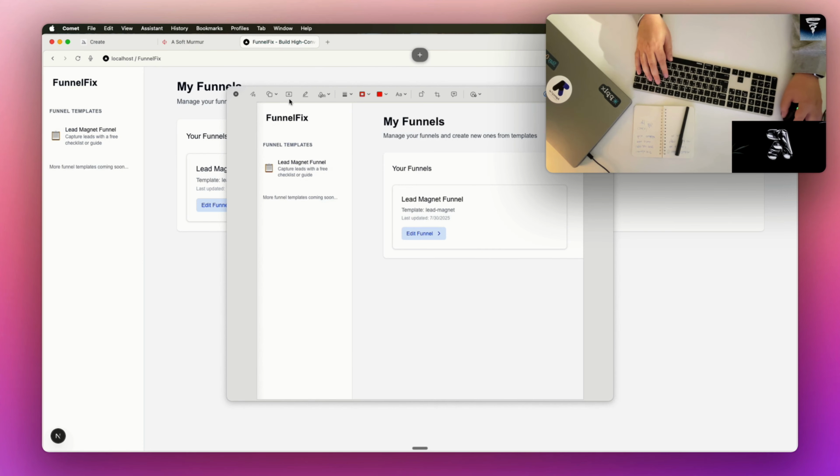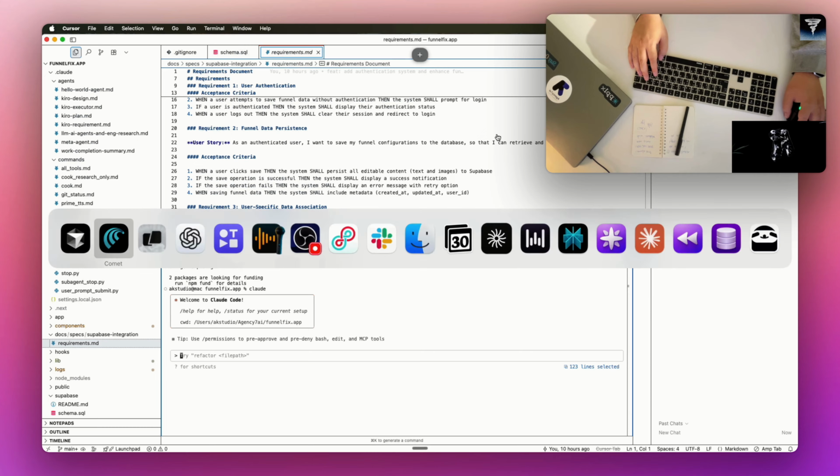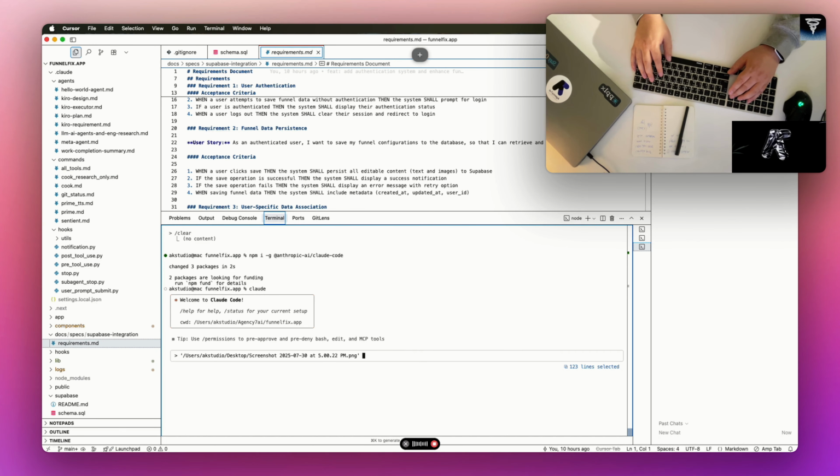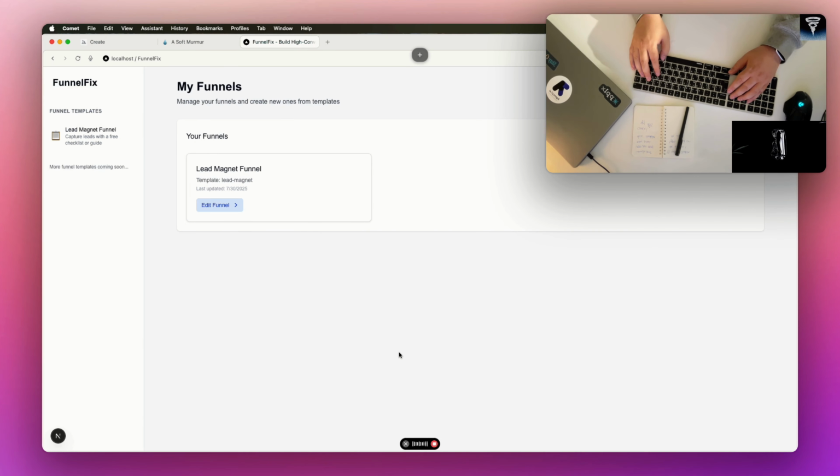I'm gonna draw on it. Go to Claude. We no longer need the lead magnet funnel and funnel templates on the left-hand sidebar.